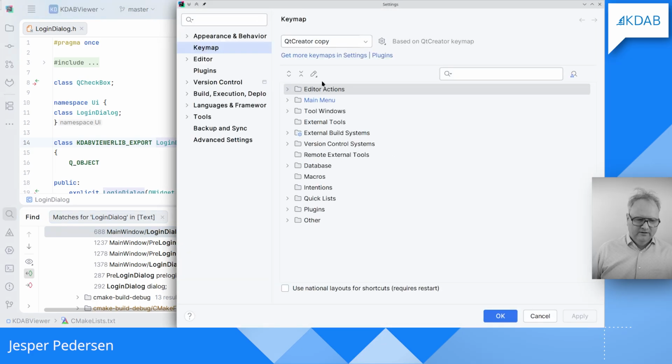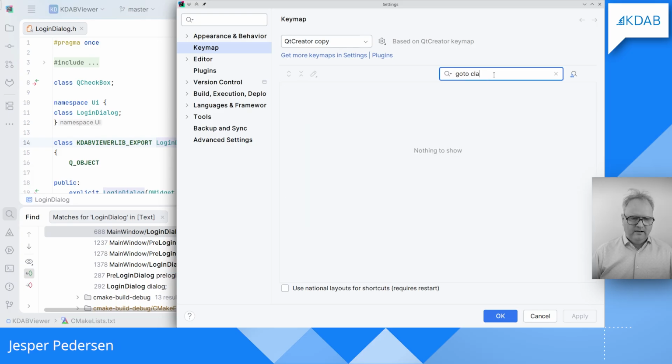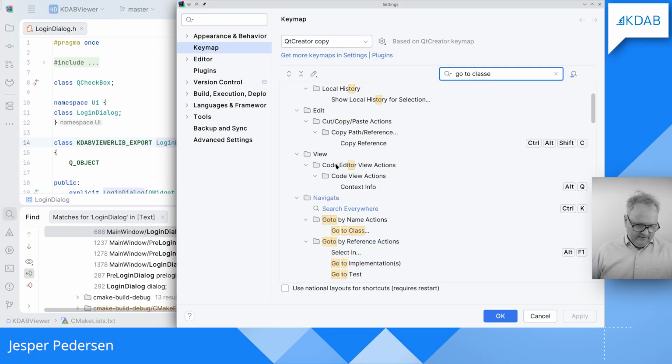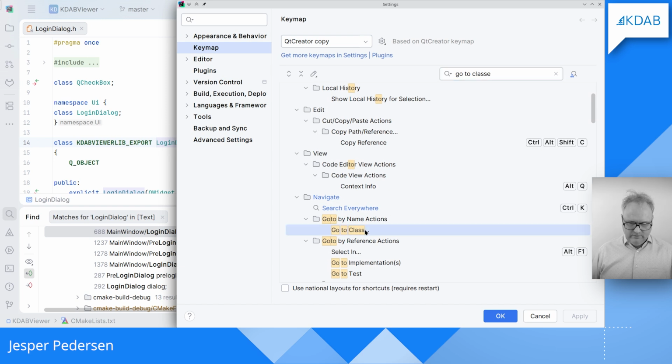Again, search Ctrl+Alt+S for settings, my key map, and here I'll now search for, let me just see, it took me a bit of a while. It was go to classes. I don't exactly recall, and obviously that was not the right thing. Go to class. I found that somewhere down here. Search everywhere, navigate, search everywhere. That goes good. Go to class, this one here.